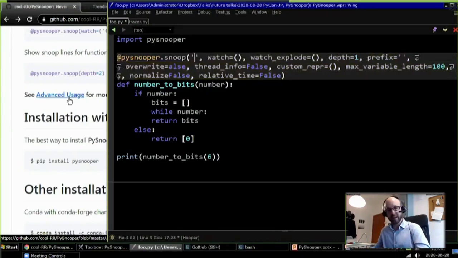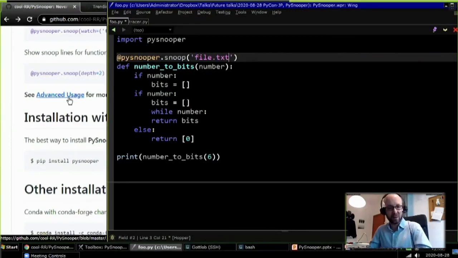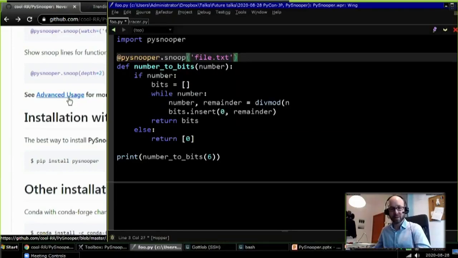The first one is I can tell it to write to a file instead of writing to standard output. So that's useful if the code is not running on the shell. You can give it a file, you can give it a logger, you can give it any callable that processes a stream of text. So that's one thing that's useful.